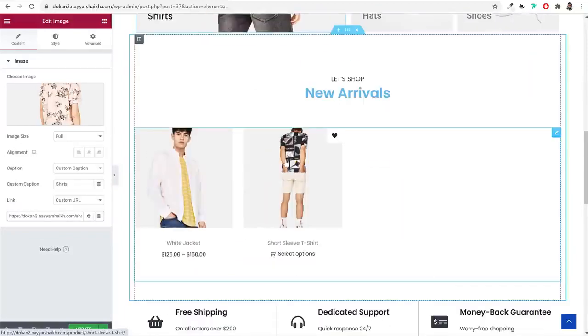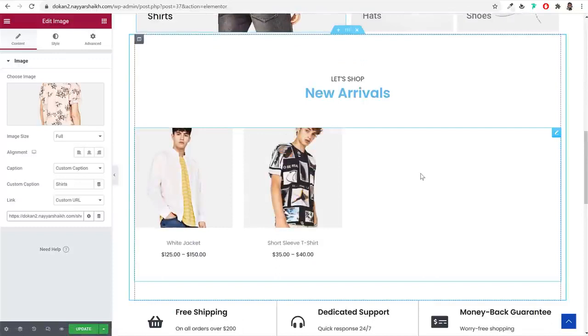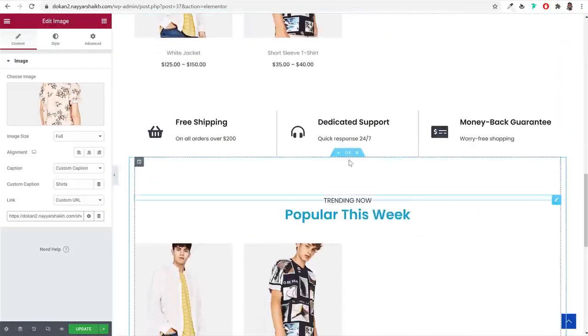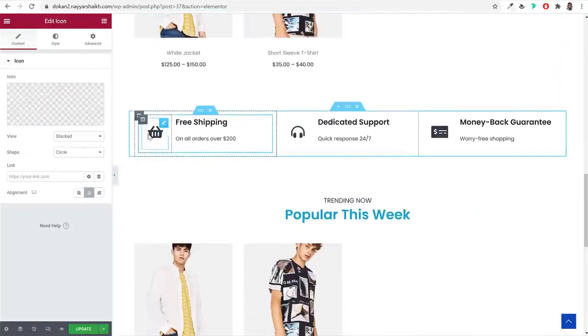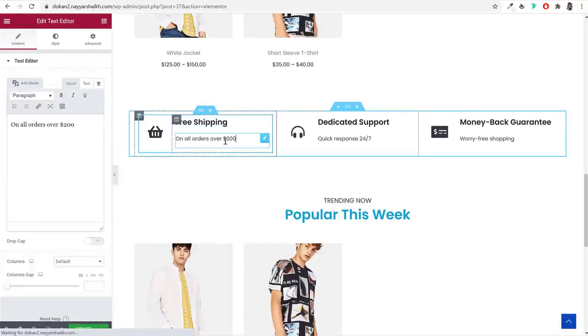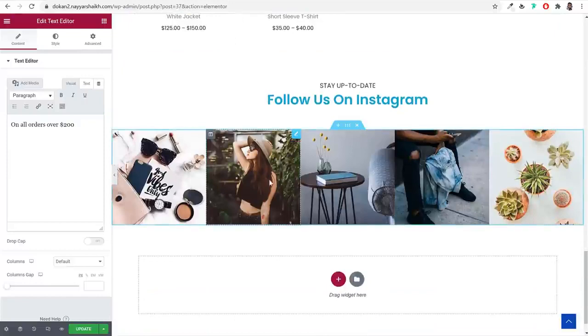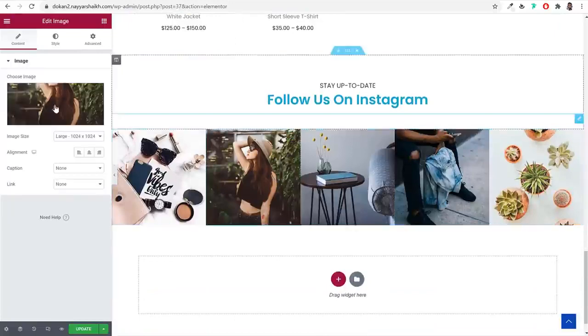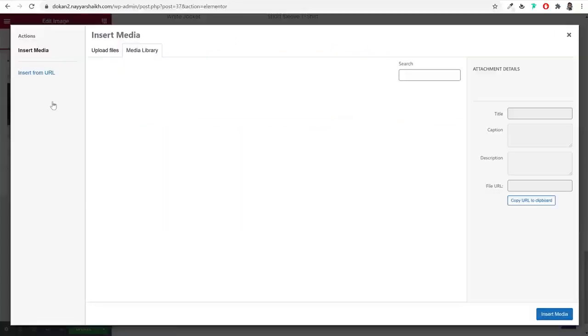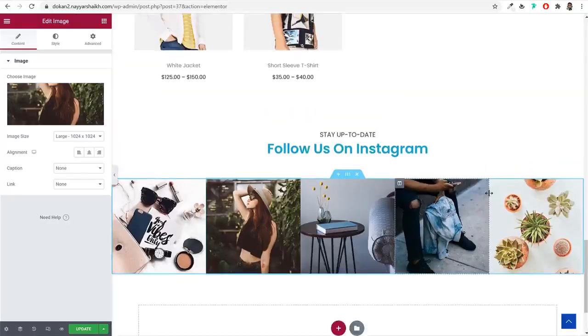Then if you scroll down, it will automatically display your latest products over here. Then if you scroll down, we have these things. As you can see, we have this basket icon, free shipping on orders over $100 or $200. All these things are given to you. If you want to change these images, just click on this. Instead of this image, if you want some other image, just replace that image. Okay, so it is this easy.